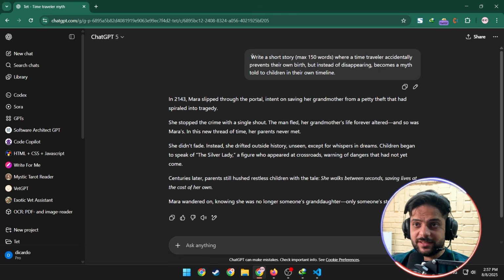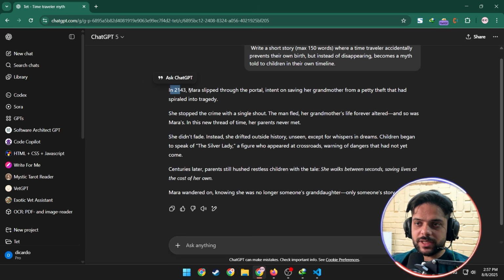So we asked for a different story from GPT-5. Write a short story, max 150 words, where a time traveler accidentally prevents their own birth, but instead of disappearing, becomes a myth told to children in their own timeline. In 2143, Mara slipped through the portal, intent on saving her grandmother from a petty theft that had spiraled into a tragedy. She stopped the crime with a single shout. The man fled, her grandmother's life forever altered, and so was Mara's. In this new thread of time, her parents never met.